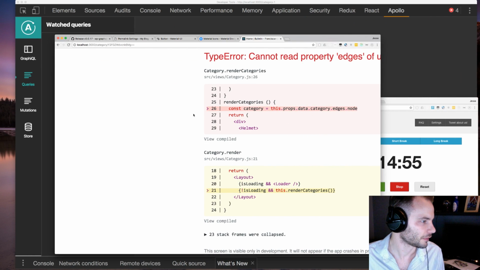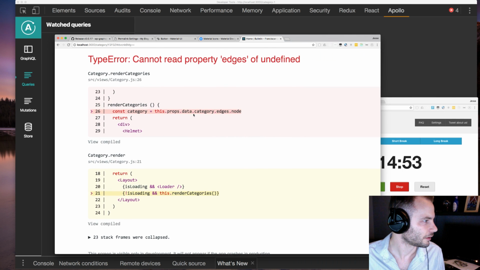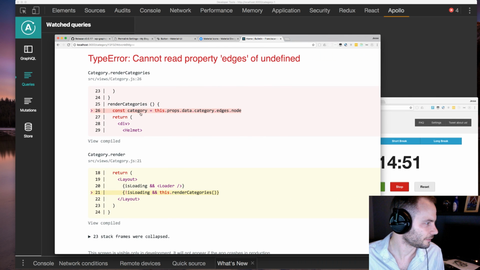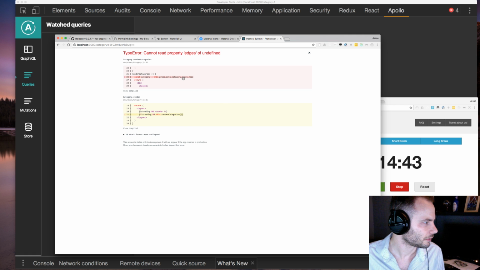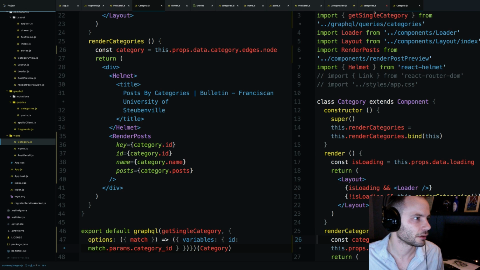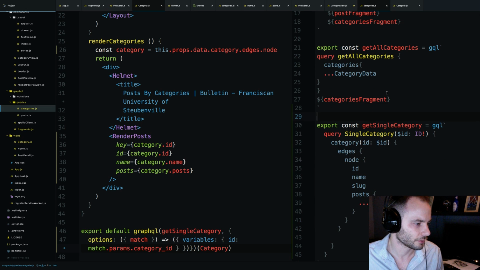Whoa. Cannot read property edges of undefined. This props data. Category edges node. Maybe. What am I doing wrong here?